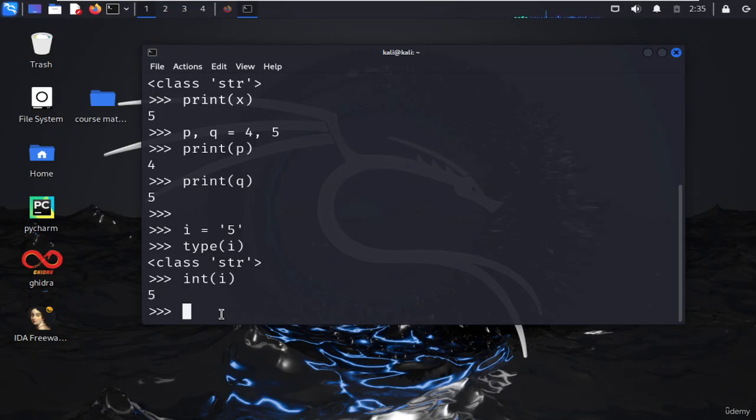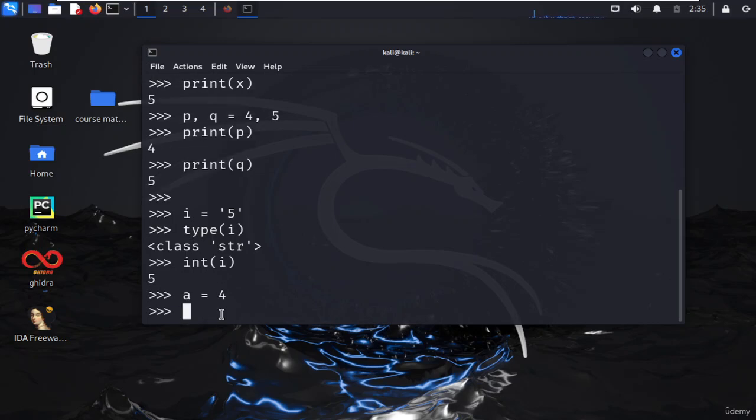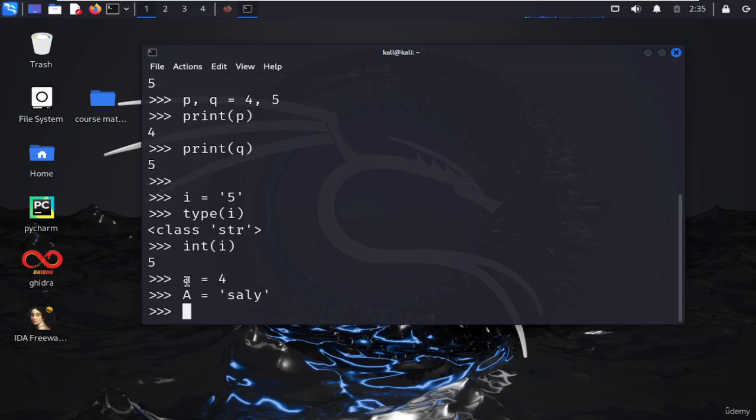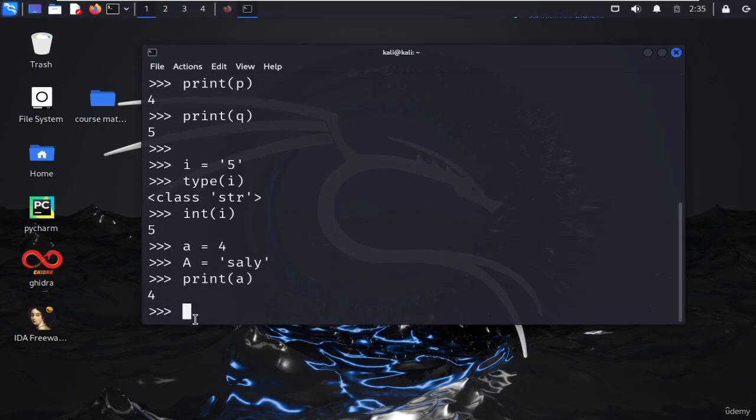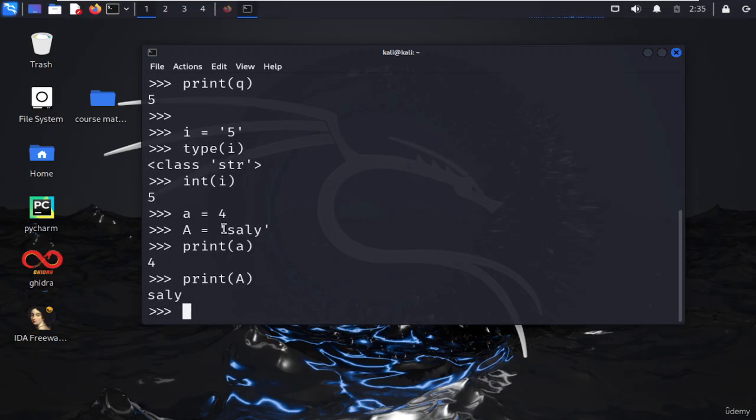Similarly, you can also note that variables are case sensitive. So if I say a is 4, and now a capital A, you can see this small a, which is lowercase a, is different from uppercase A. If I print the value of small a, it will be 4. If I print the value of big A, it will be the value that is assigned to A. So this small a is different from big A. That means Python variables are case sensitive. Just remember that.